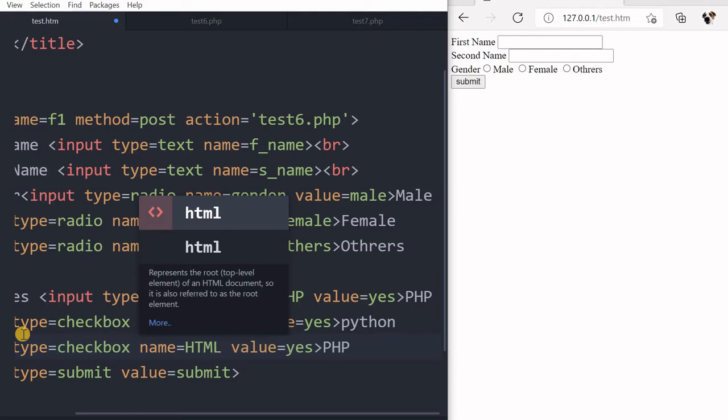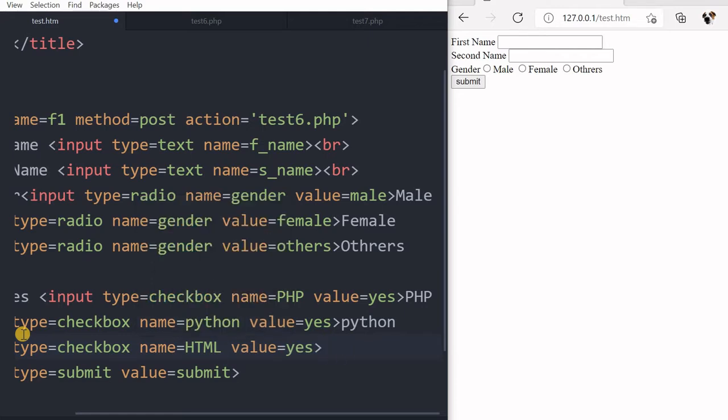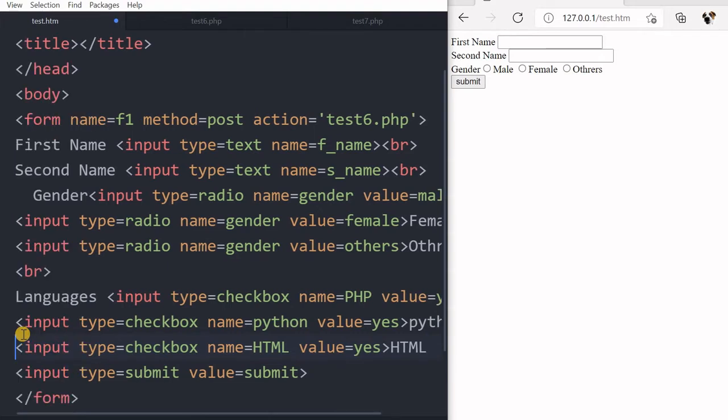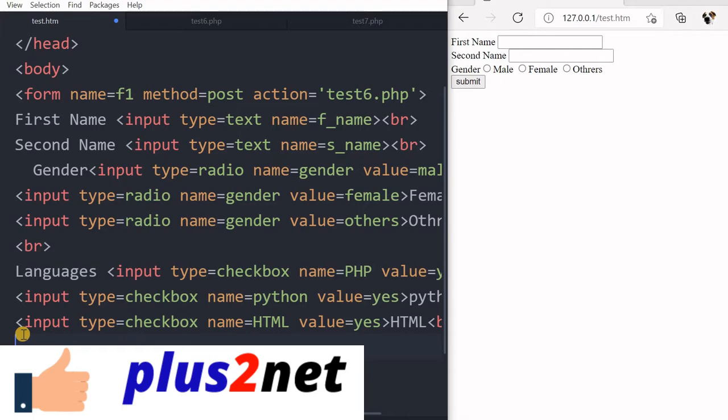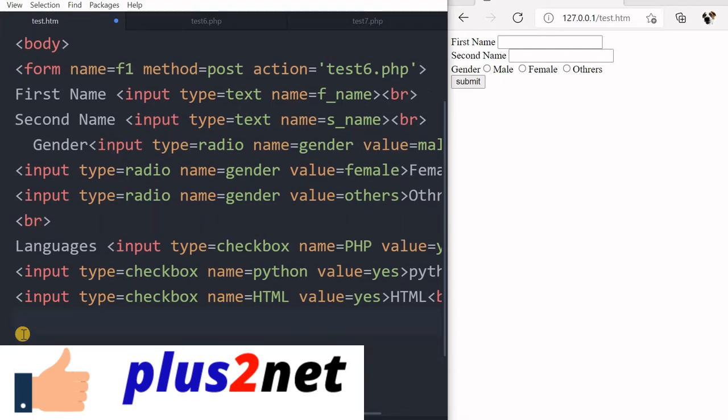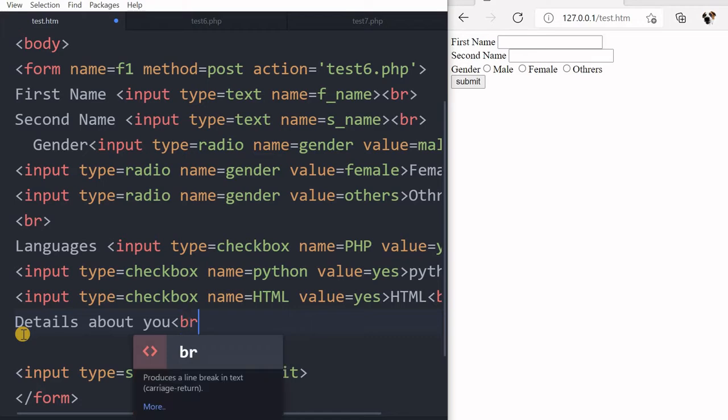These are the names I will be checking, whether the user has checked or not. If the user has checked, then I will get the value as yes. So this is fine up to this. Now let me give a line break here also. I have given only three languages, one or two they can select. Now I will give details. I will say details about you, or anything you want to write here.